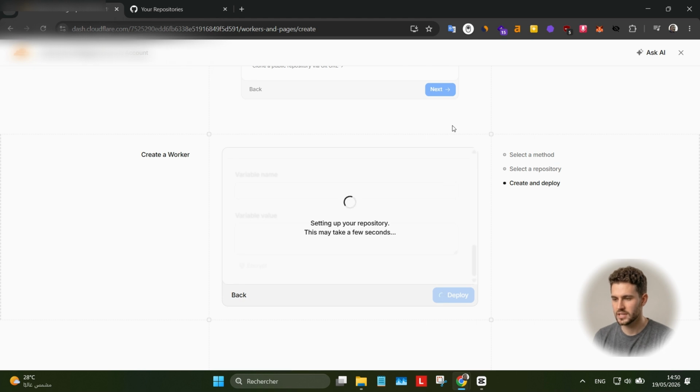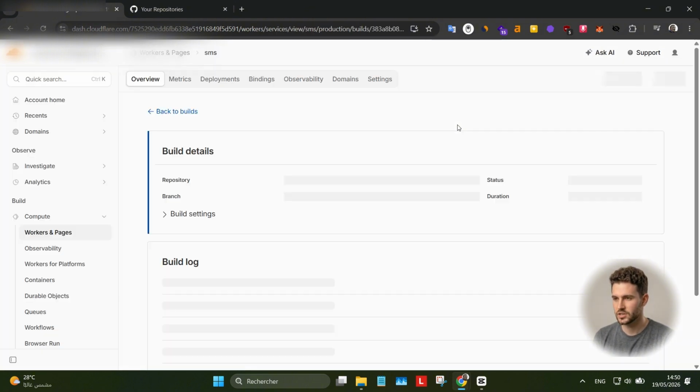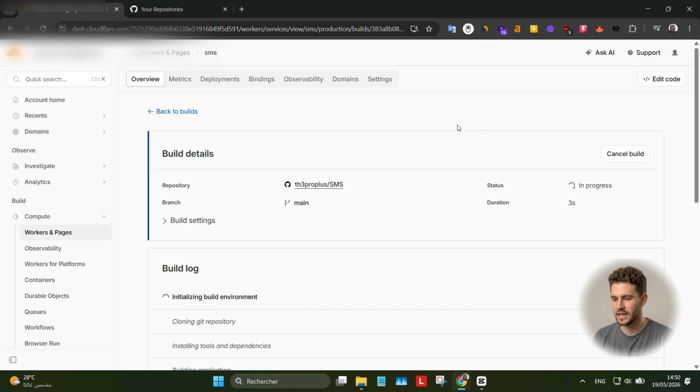Cloudflare will immediately initialize the build environment. In just a few moments, your project will compile and go live. You will receive a secure .pages.dev link where you can instantly preview your newly deployed site.